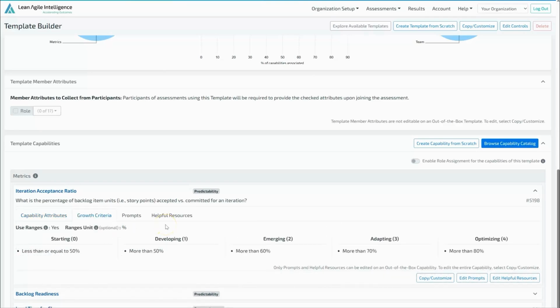Each quantitative capability has the option to use ranges or text for growth criteria. LAI's out-of-the-box quantitative capabilities are set to use ranges, which is required for AutoScore. You can also define a range unit, such as %, for labeling purposes.